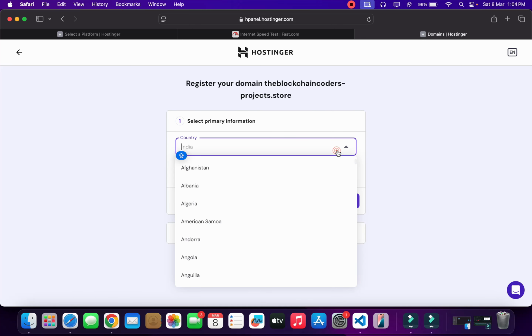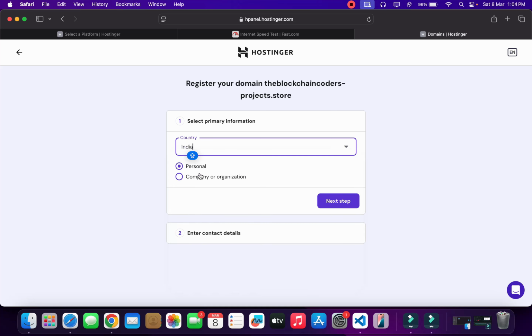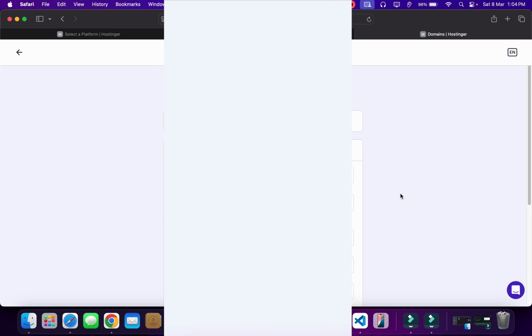I can set the country, which is India. I can set it for personal, or I can set it for organization. You can set it for anything. The setup is going to be exactly the same. So let's select organization and click on next step. And here you have to fill out all the details about your domain. So it would be registered. Make sure to fill out the details properly.